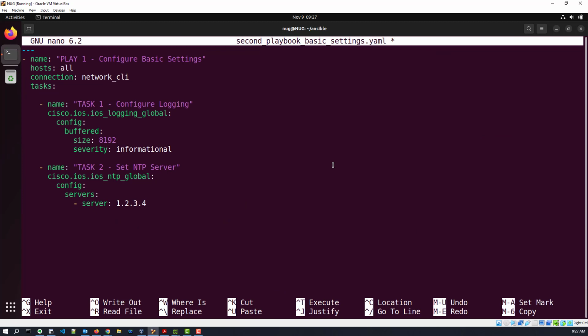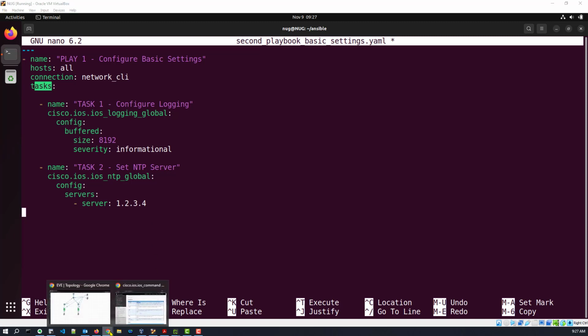All right, what we have here, we've got one play, configure basic settings. Again, it's targeted to the all group, and we're using the same kind of connection. But now we've got two tasks, configure logging. Now this is a different module here. So let's look at this.